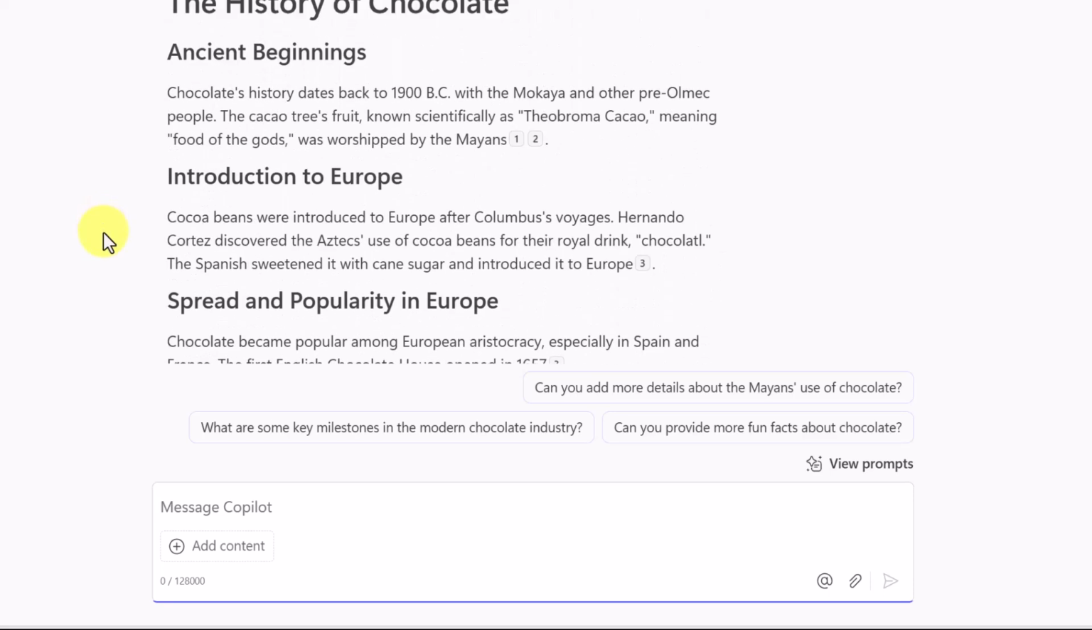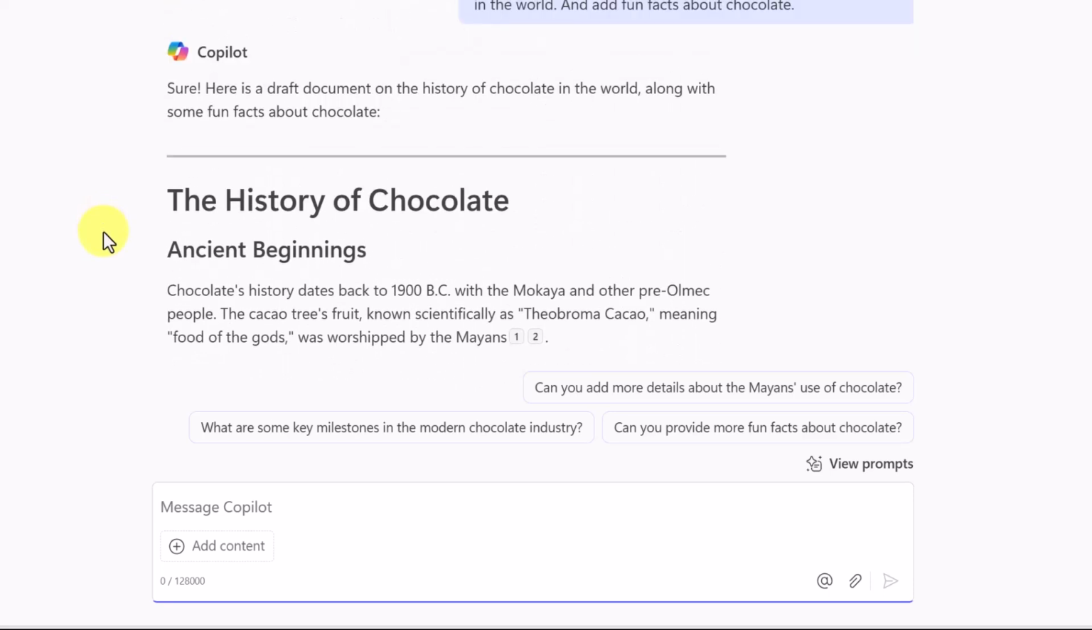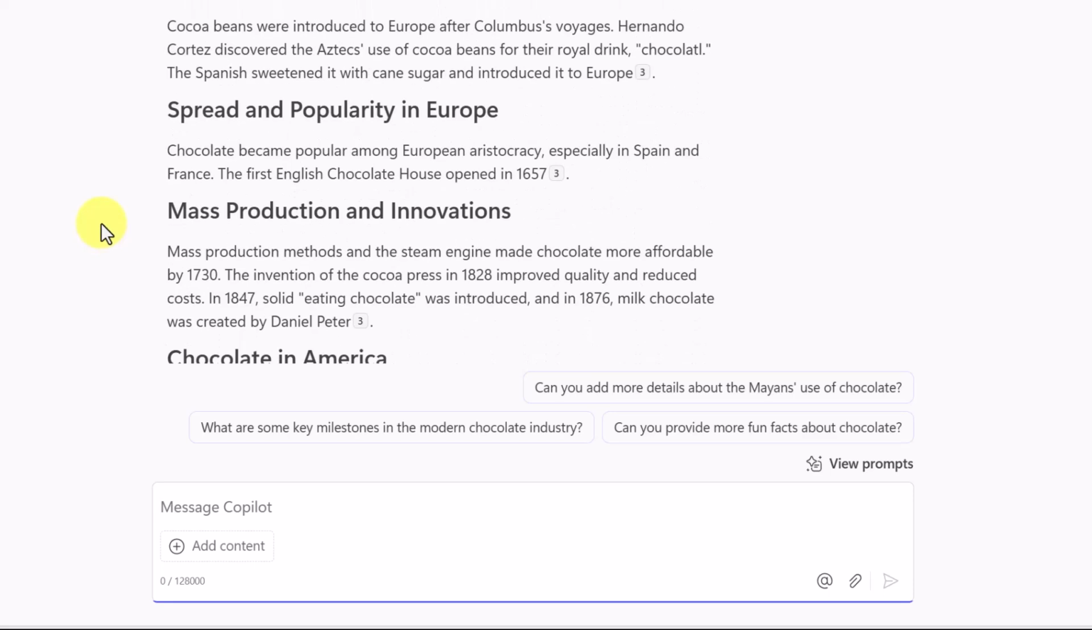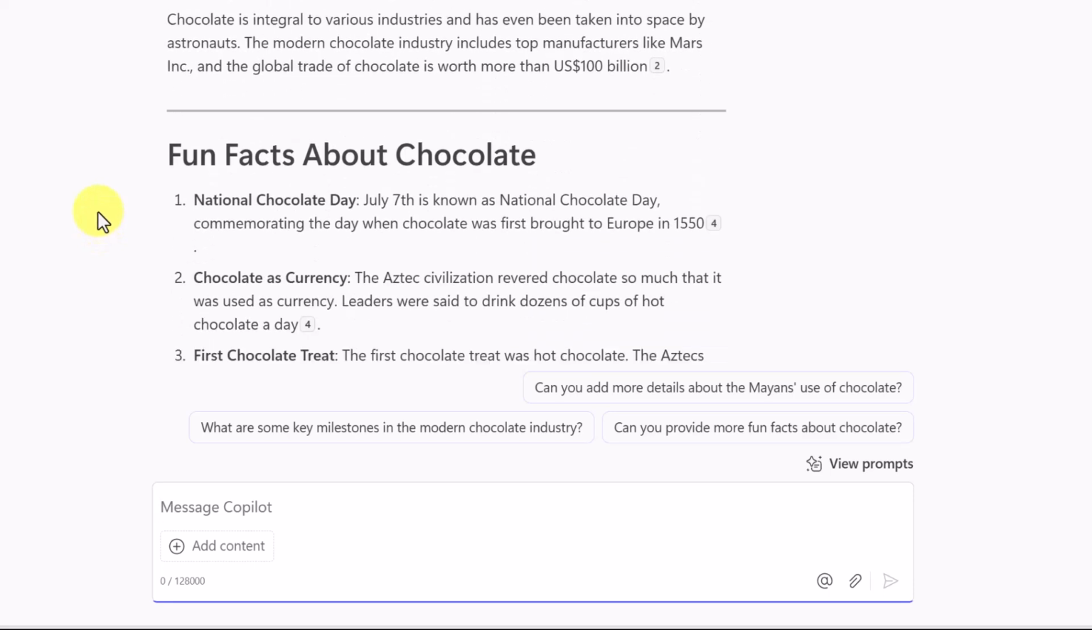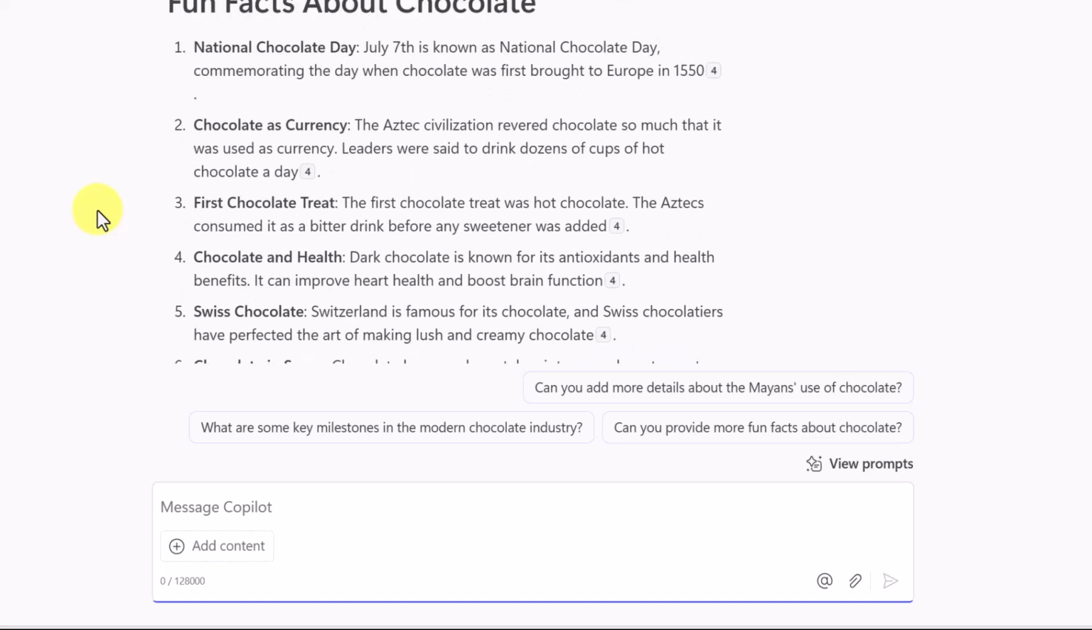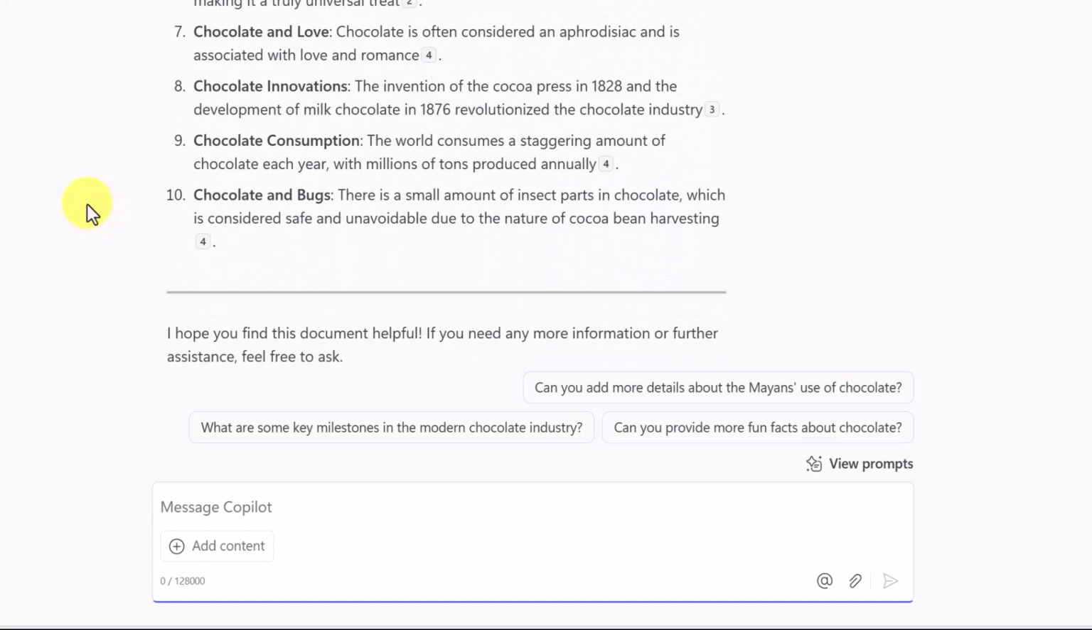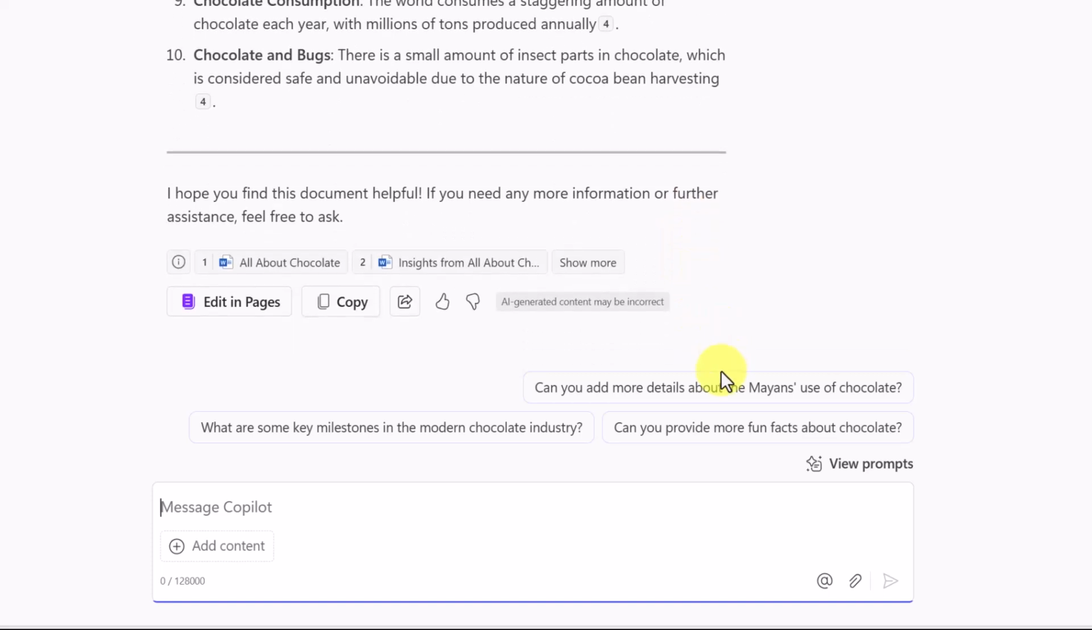All right, so I have the history of chocolate, and we can see there's a little bit more of an overview. We have some fun facts, National Chocolate Day, and other things as well that might be fun and interesting. And let's look at some other key things here. I could also ask it for more information: can you add more details here? Key milestones, can you provide more fun facts?